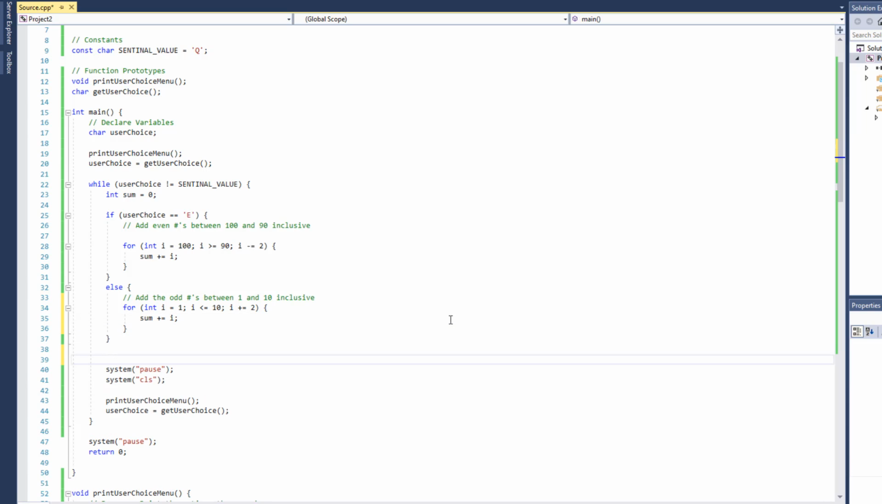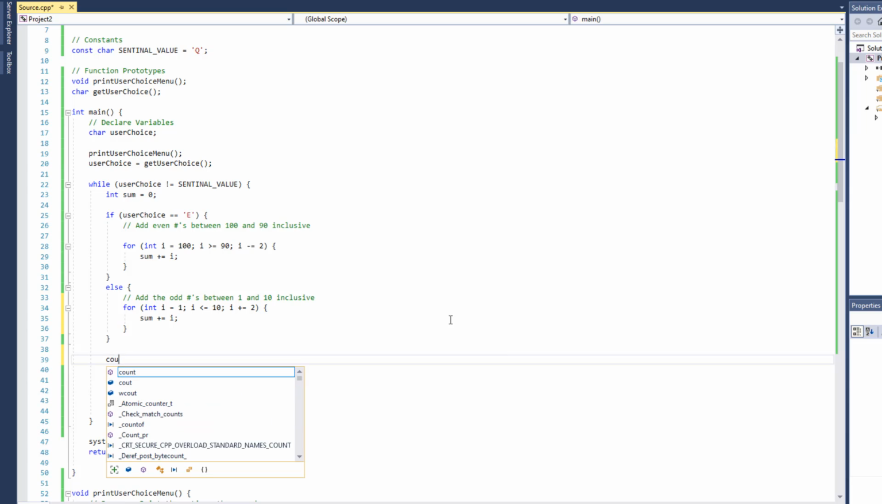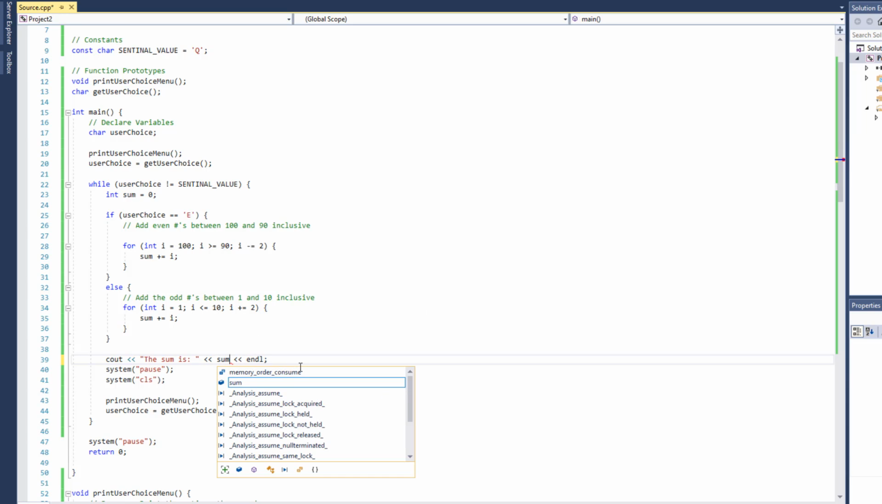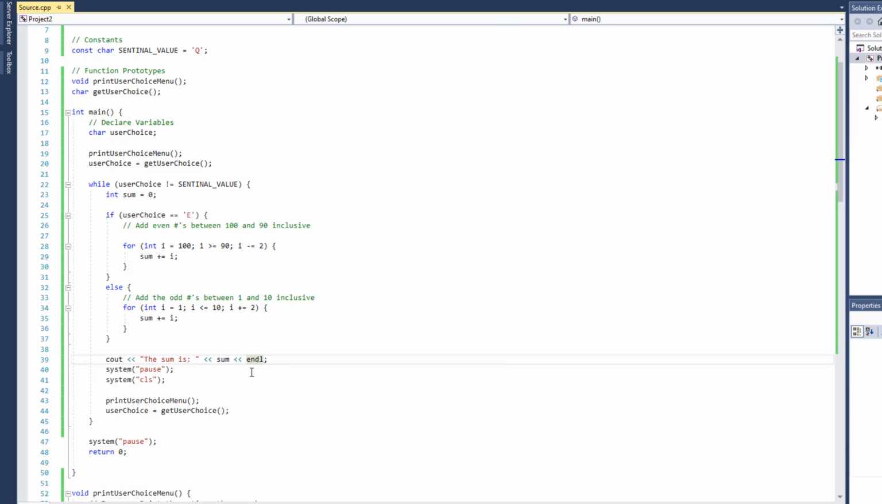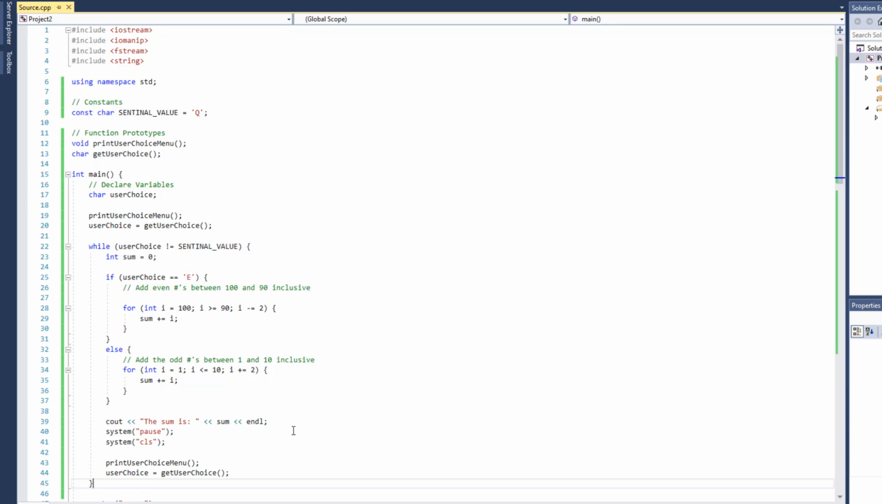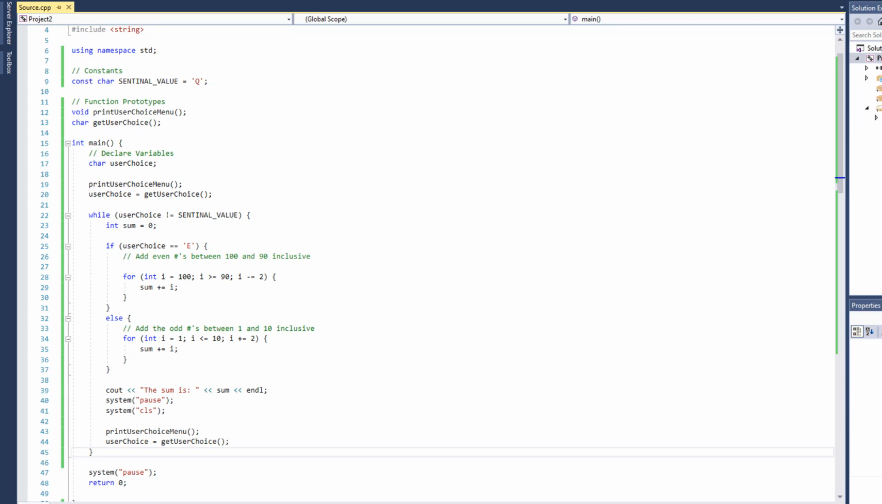And now when we get to the bottom, let's do our cout statement. The sum is, and then say i. Oh, excuse me. The sum is sum. And then we will pause, clear the screen, get the next choice from the user, and try again. Okay, so now we're ready to just start. Let's just run it. See if we get any errors, anything bad comes up.